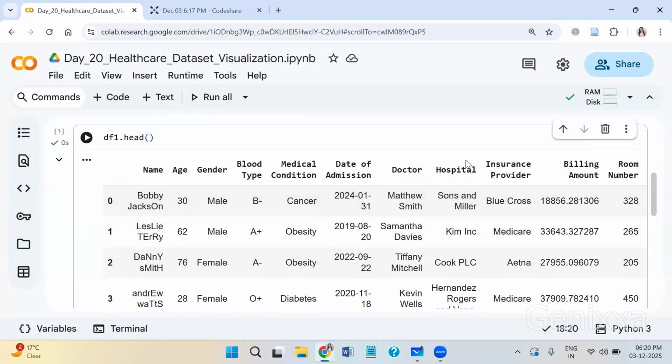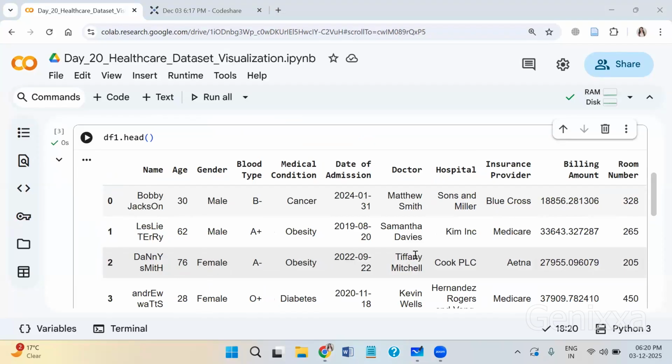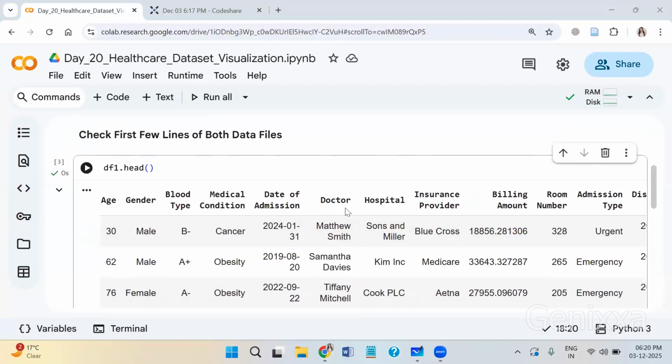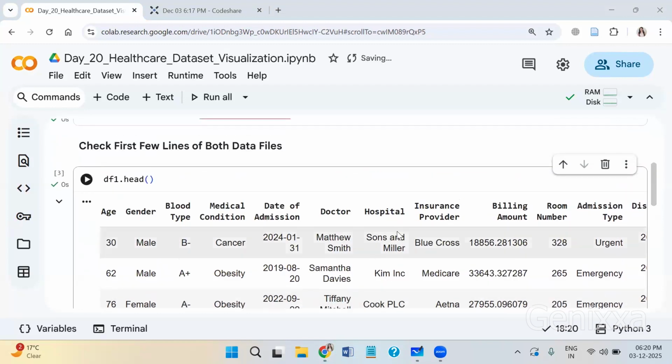We can visualize this is your first data file, and these are a variety of elements inside. So this is basically a summary of patient details. You can see the patient information here, their age count, gender, then blood type, then for which medical condition they have visited the hospital, that information, date of admission, who was the doctor who treated the respective patient, their name is also available.